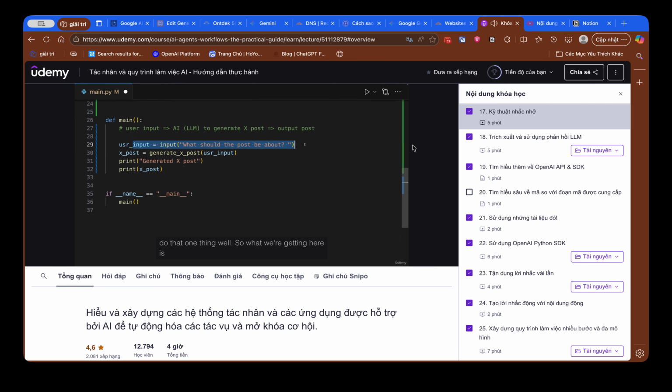So what we're getting here is actually the topic a post should be written about. What the user will enter in response to this question is something like, open large language models like Gemma are amazing because they allow you to run large language models locally on your laptop. Which is not really a great prompt. It's a statement, not a question. But that is what the user would probably enter when getting asked for a topic the post should be about.